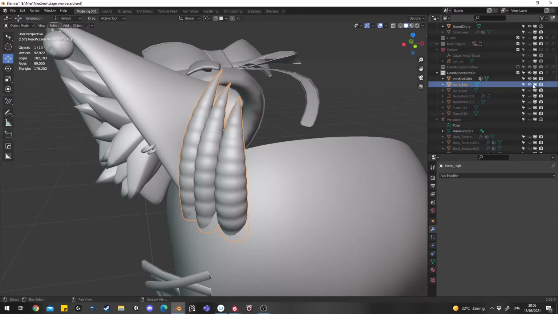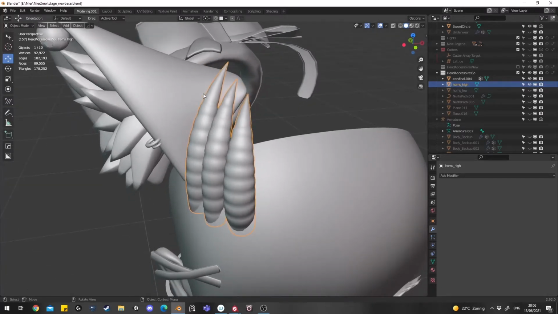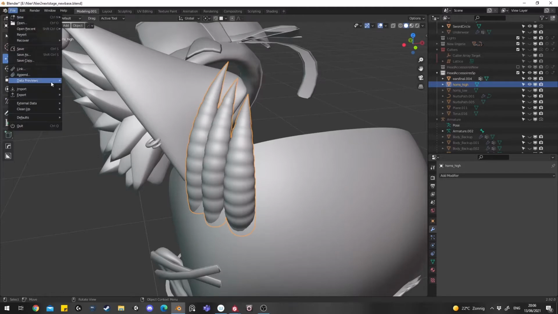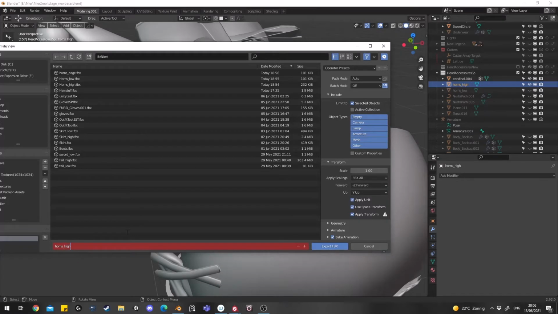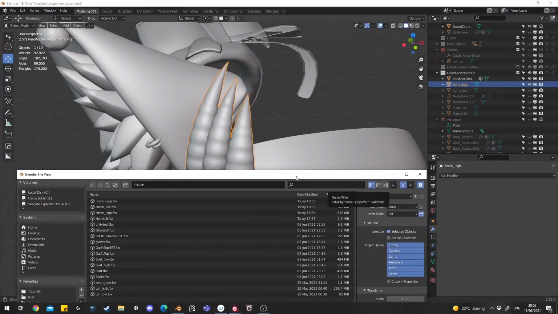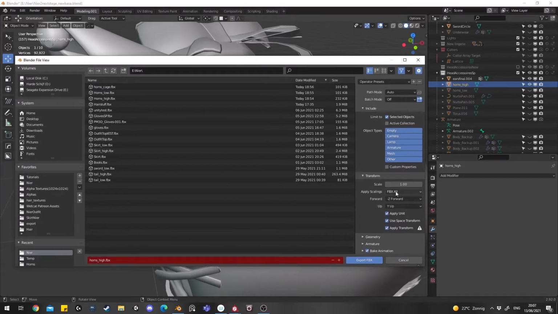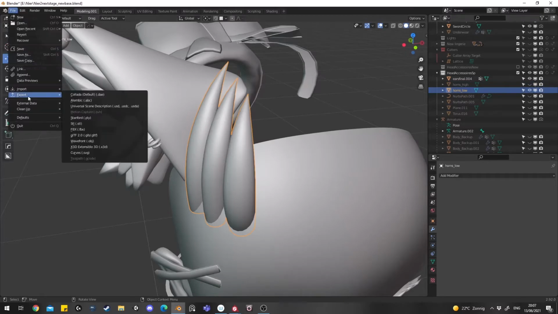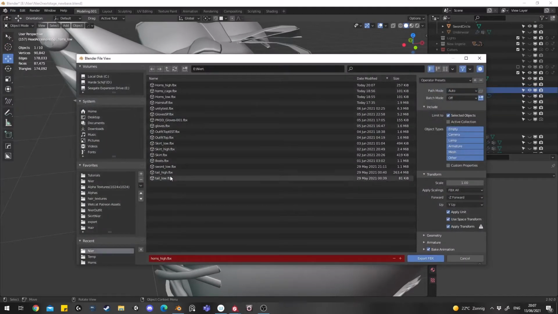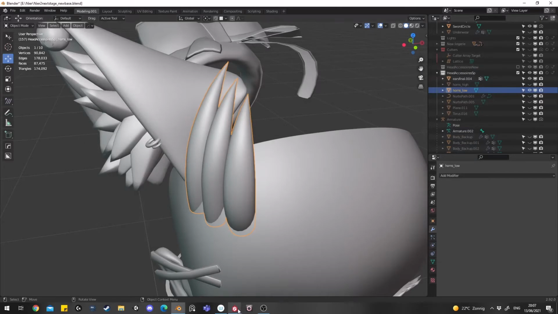So we have high poly horns and low poly ones right now. When you're done with your high variant, all you want to do is go to File, Export FBX, and make sure this is called accordingly. So this is my high variant, and I have selected objects ticked on, and I have my high variant selected, and I have my scalings to FBX all, and then apply transforms. And then I just hit Export FBX. Same thing for these ones. So export FBX and then call this horns low and export FBX.